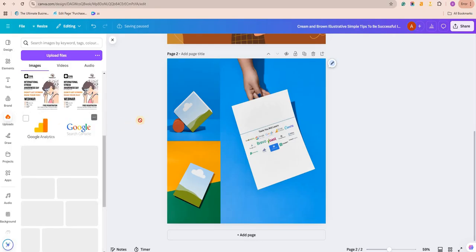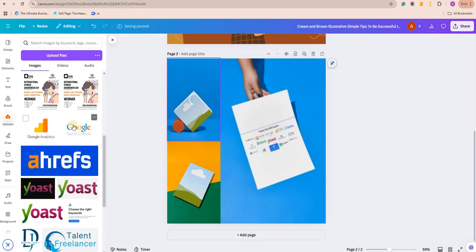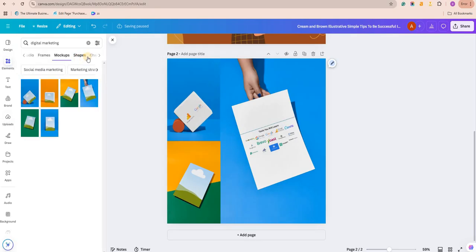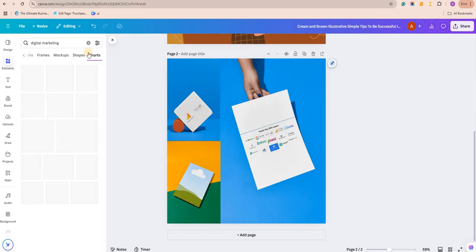In the same way you can add multiple photos. Suppose I want to add this photo here, so this photo will be added here. In this way we can create the product mockup photo according to our design and use it here. So these are the element parts that you can use: the shapes, the charts.